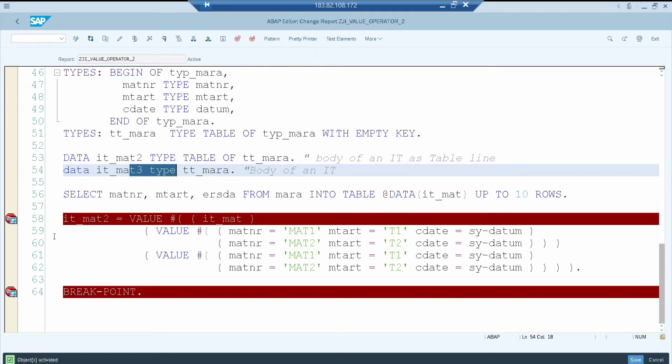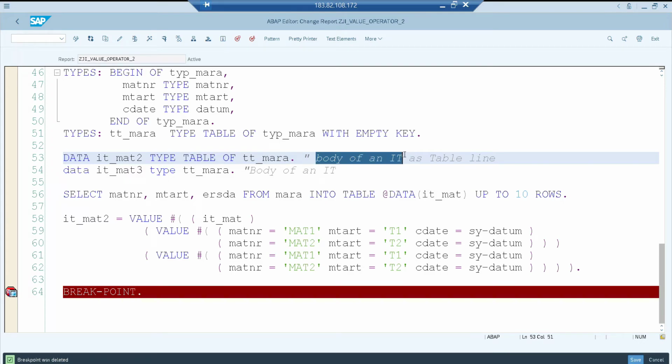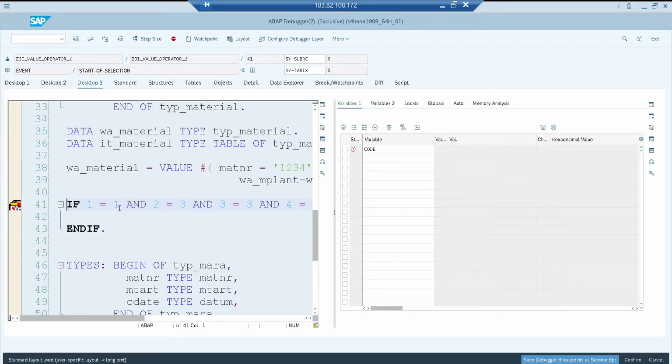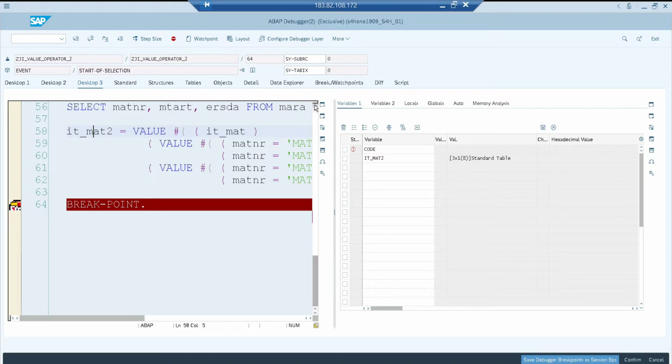Okay, now take out this. Now the target is MAT2. MAT2 is nothing but a body of an internal table, but the format is table line. Execute it. Oh, still I'm having this. F8. Okay, now we're going to see the structure of MAT2 and MAT3.